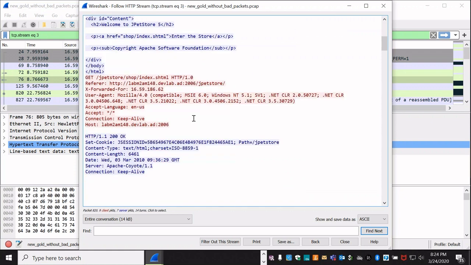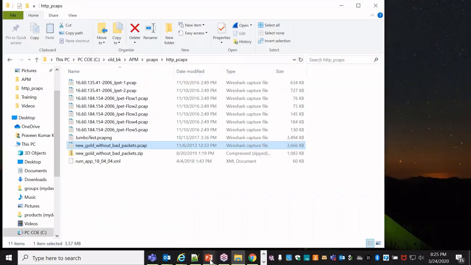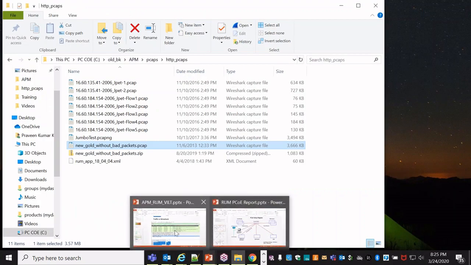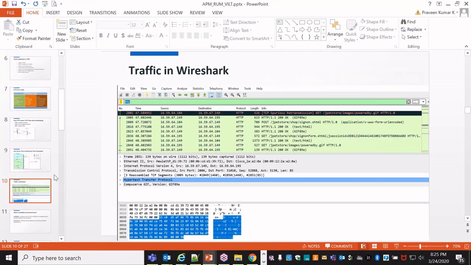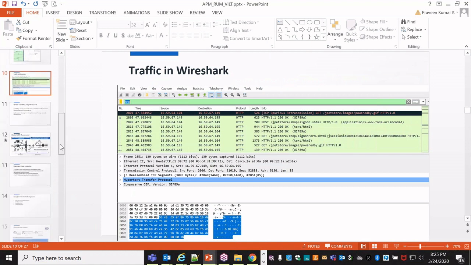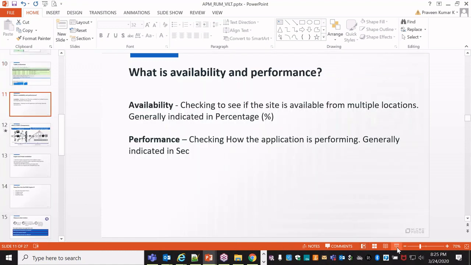It will provide the complete history of the specific session. What is this, a web server, and what port, 2006, is running. Everything you can see here. So I was going through this, the 200 OK message and all those things. Now you should have some clarity on how it works. I'll go to the next slide.